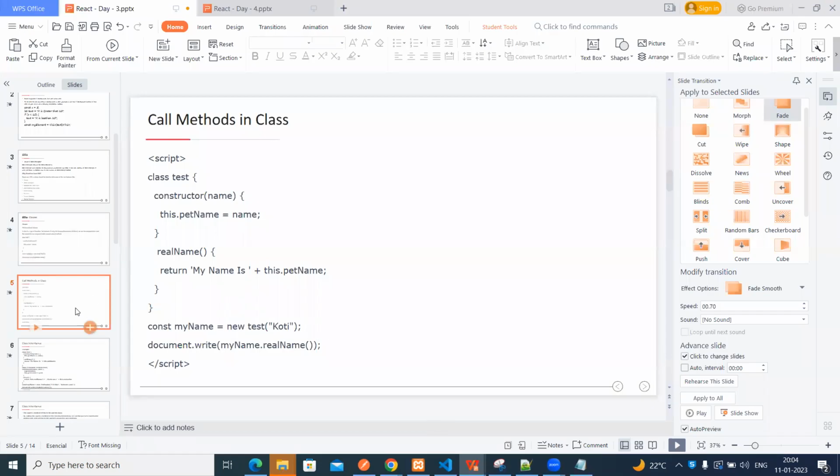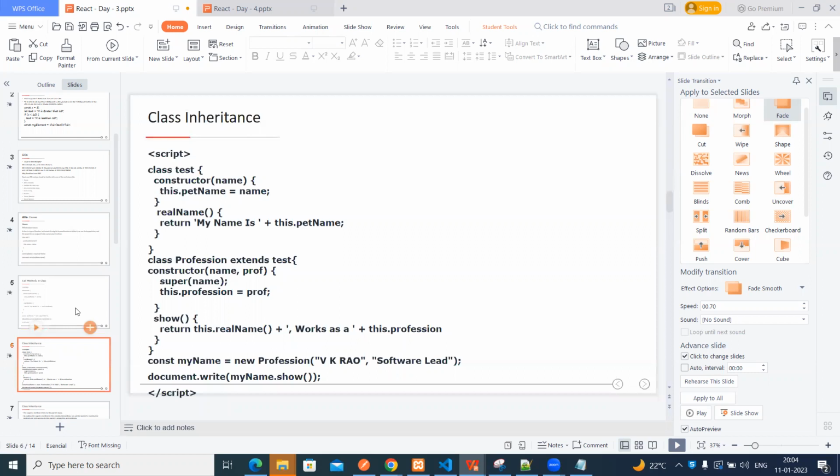Okay, so the next one is class inheritance. Just now we said class inheritance. So how can we call those methods and properties? Basically, what is the use of inheritance? For security purposes, we can write all the member functions and properties in one class, and write the complete business logic in another class. To access those member functions and properties, we can use the inheritance concept.